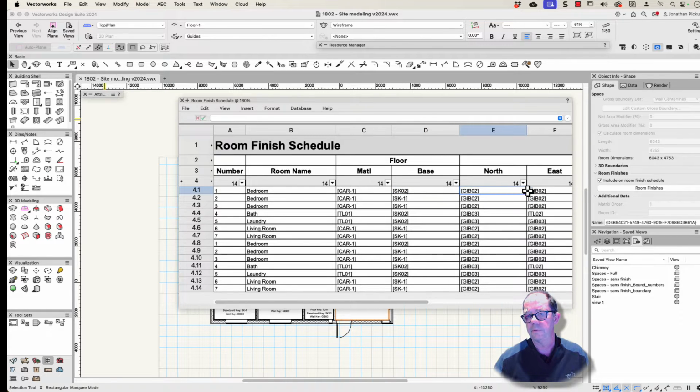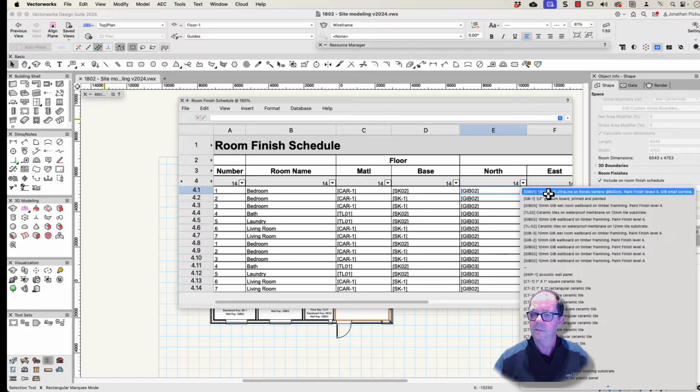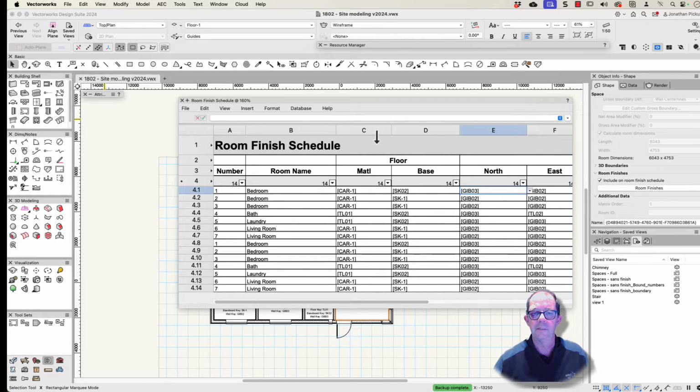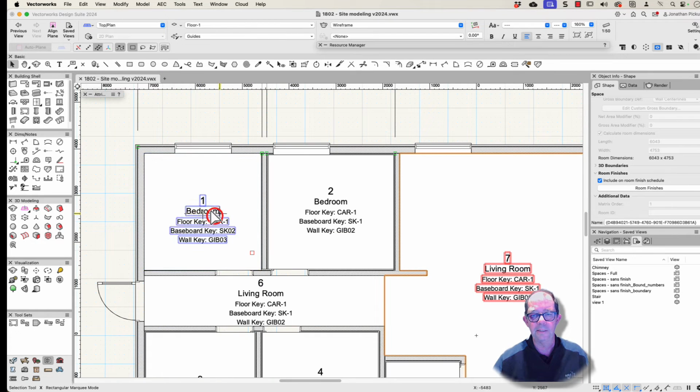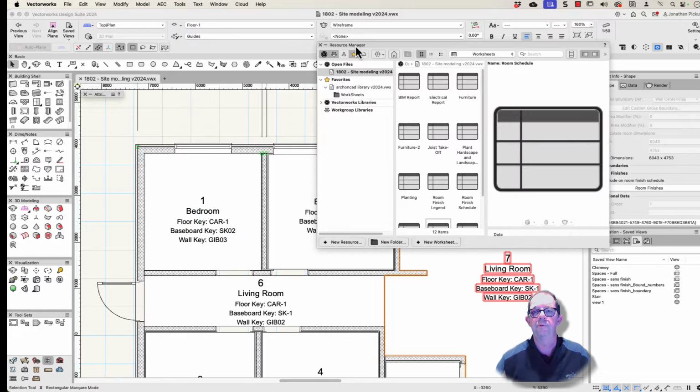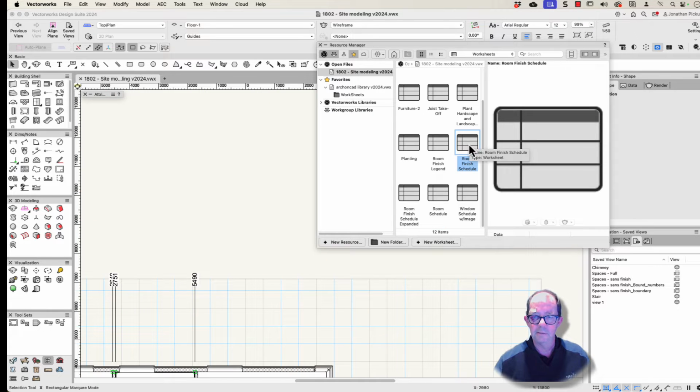If I want to change this one here, let's make it Gib 3, I think is a different one. Where's 03? That one there, I'll change that to that one. So that's one of the bedrooms I've just changed. I'm going to close that now. If we have a look, this one, I've changed that room there, and I've changed it through the worksheet, which is really quite cool. Here it is here, this is my room finish schedule.